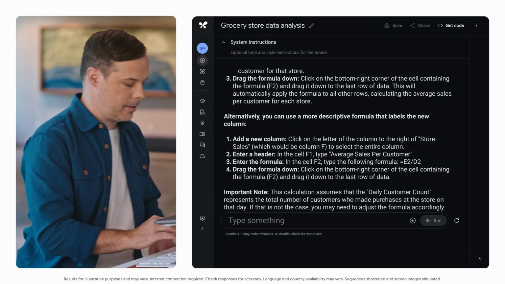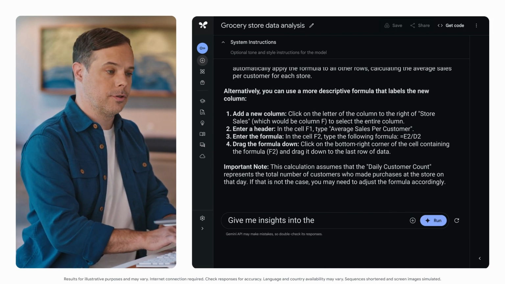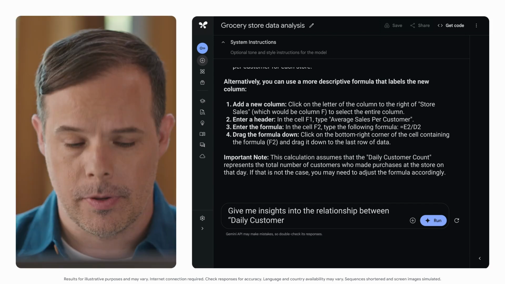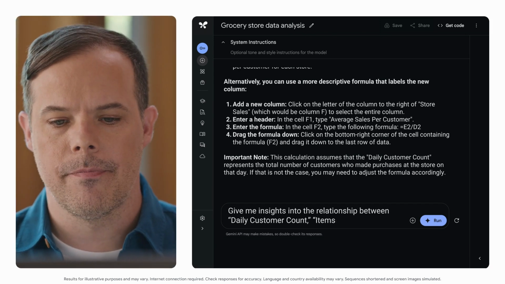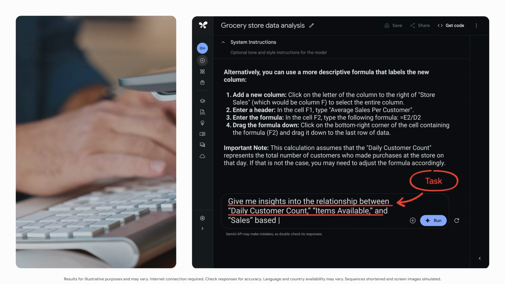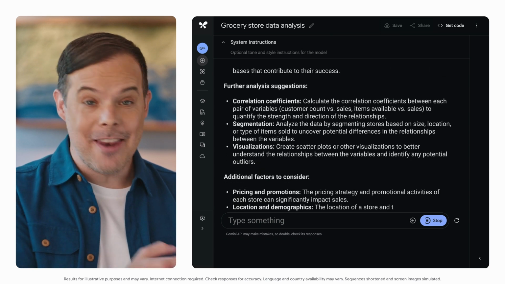Start again with the task. Give me insights into the relationship between daily customer count, items available, and sales based on the given data. That prompt got us a lot of interesting information and fast.